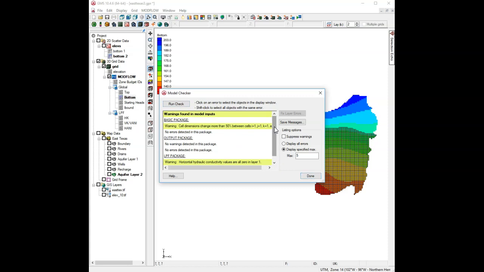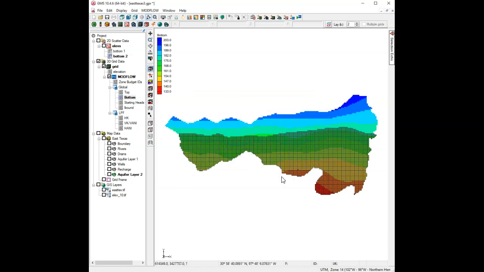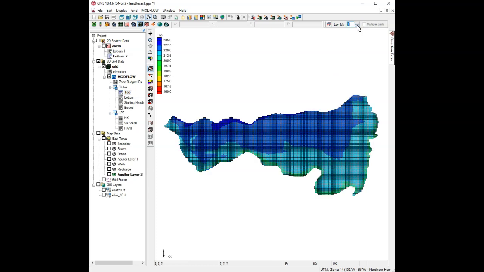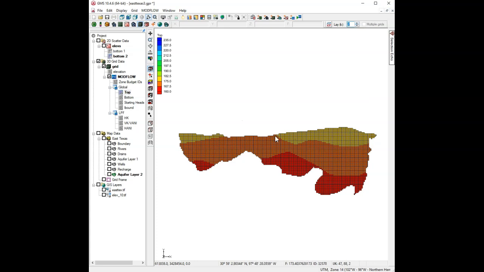And we get a few warnings. Our hydraulic conductivities aren't fixed. We need to do that in a minute. And so now, if we go into, now this is layer 2, and this is layer 1. So we're looking at the top elevations of each one. So layer 1 goes all the way across the grid, and now layer 2 is kind of truncated.